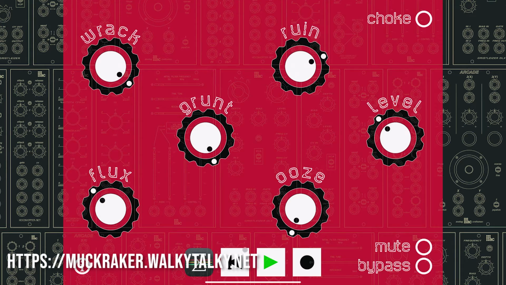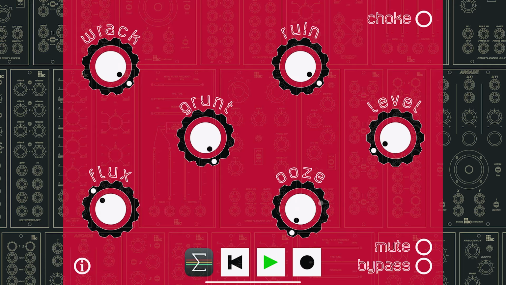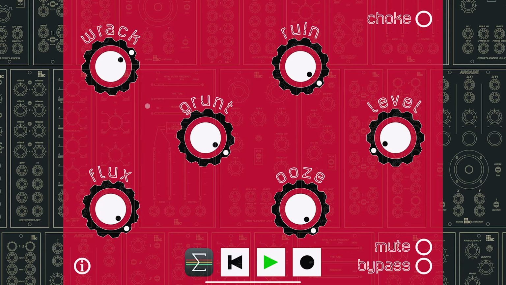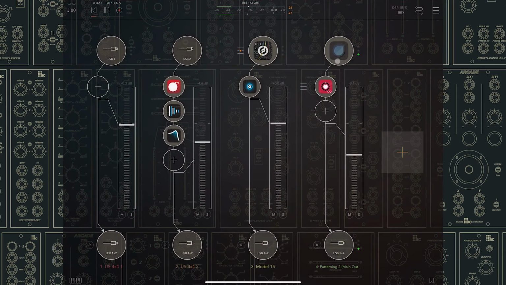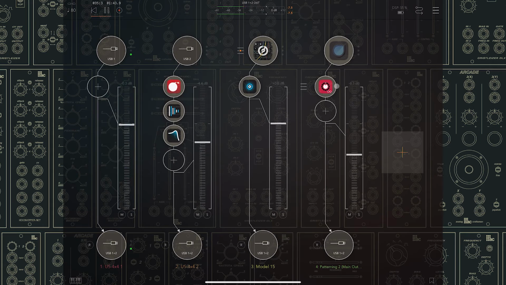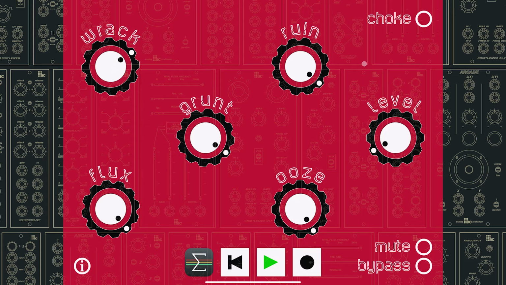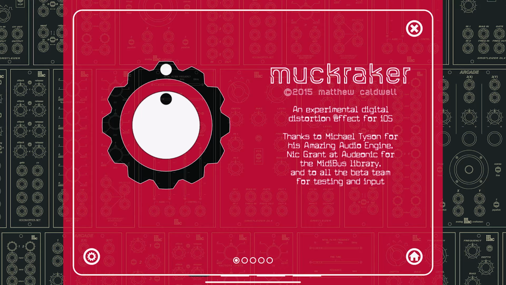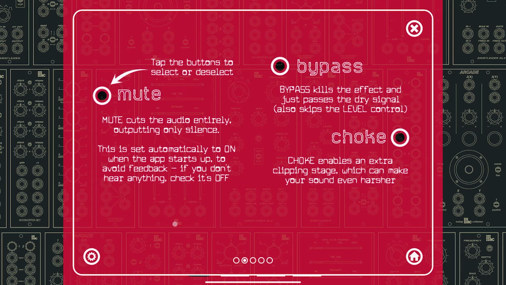So since it's inter-app audio, it goes full screen. I can click here to get back to AUM, but then I've got all of my stuff here. Whatever I want to do. Muckraker is really cool, and I do suggest checking that out as a free app. What is the company that makes those? Matthew Caldwell is the designer there, and there's a few different great apps that he's done.